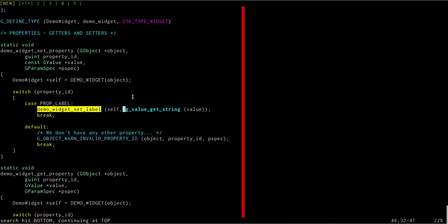And to do that, we run g_value_get_string, which is kind of confusing because this is a setter function and we're using a getter function. But if you think about it, you want to get the raw string from the GValue and plug it into the standard C subroutine.